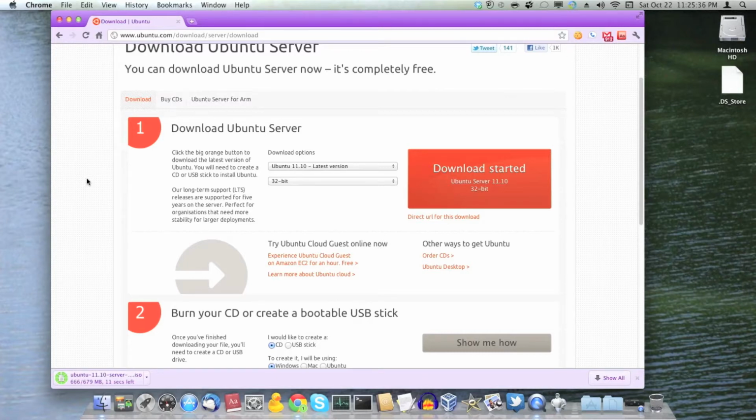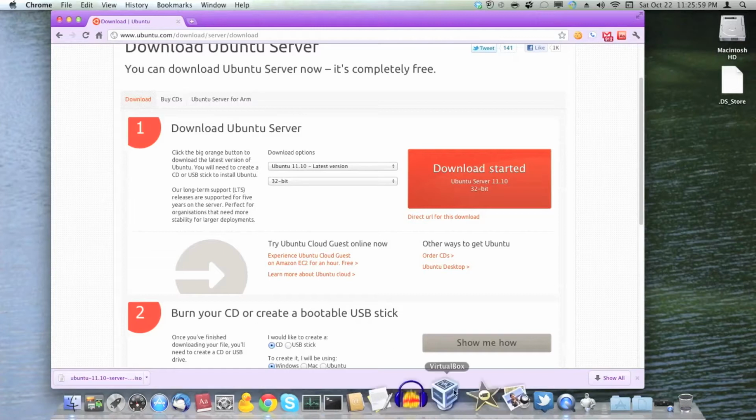So we're gonna go ahead and just let this finish. It's going to take a little bit of time, sadly. It's not instant to download. I wish downloads were instant, but they are getting faster, it seems. Oh, neat, the download's done. So the next thing we're going to need to do is open up VirtualBox.